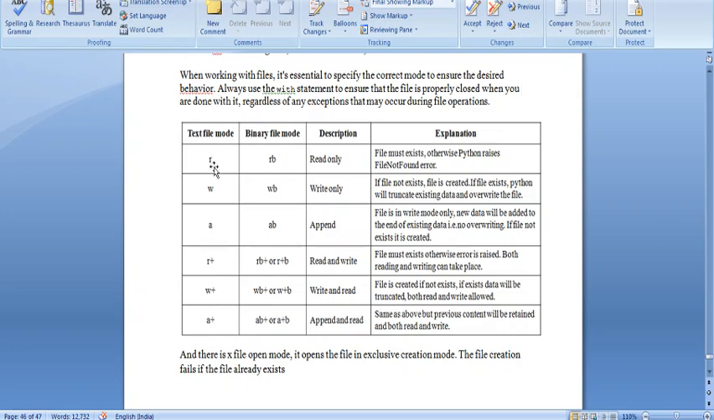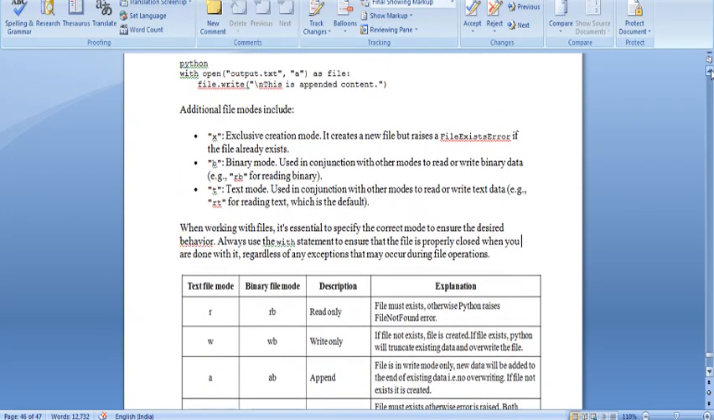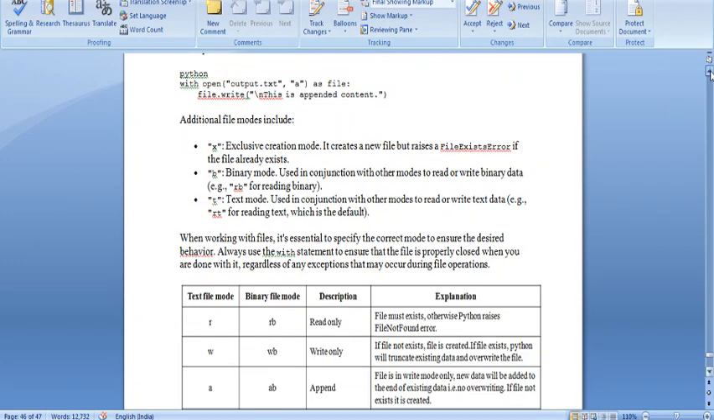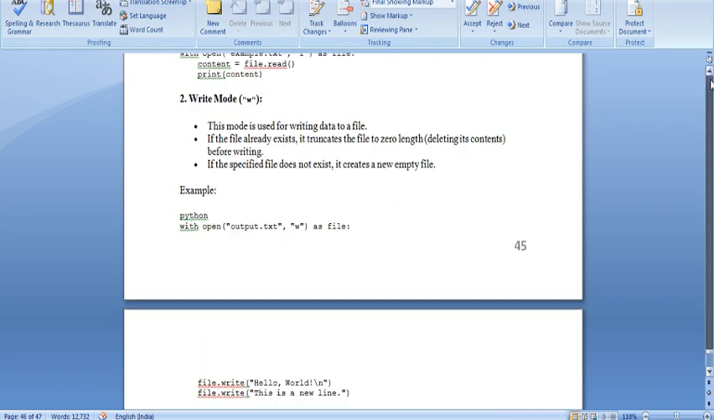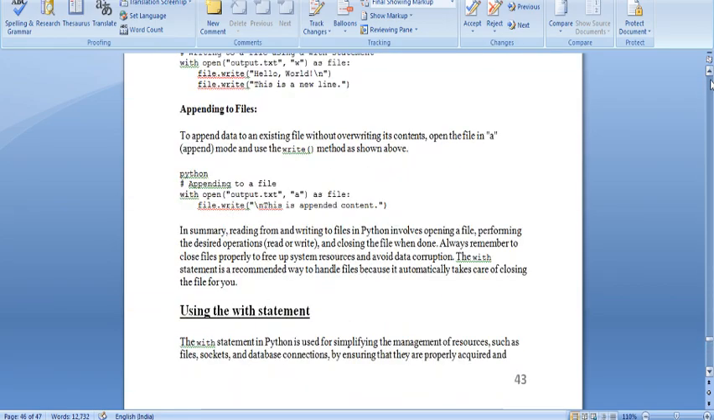Read mode R means read, then write mode, append mode. So these are the different modes. Another thing, there is also an exclusive mode. Exclusive creation mode creates a new file, but gives a file exists error if the file already exists. So the different modes are there.